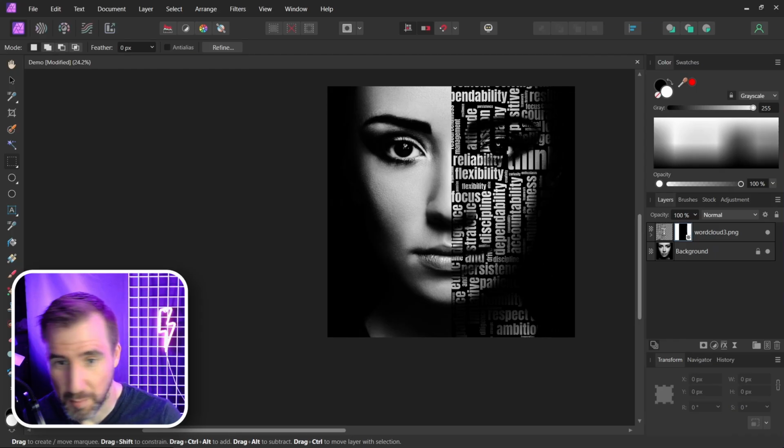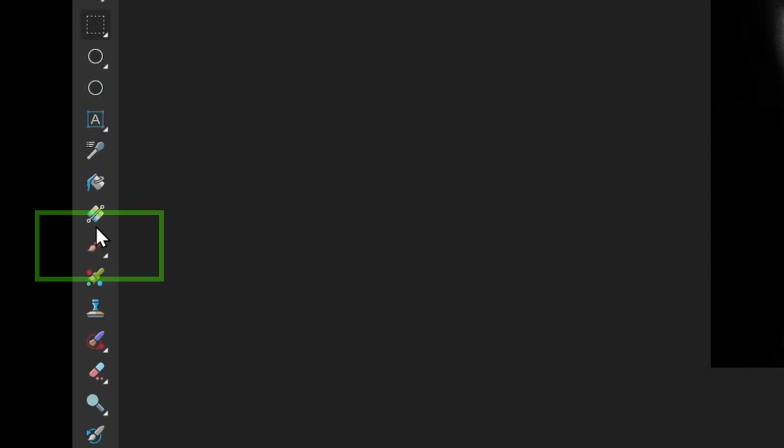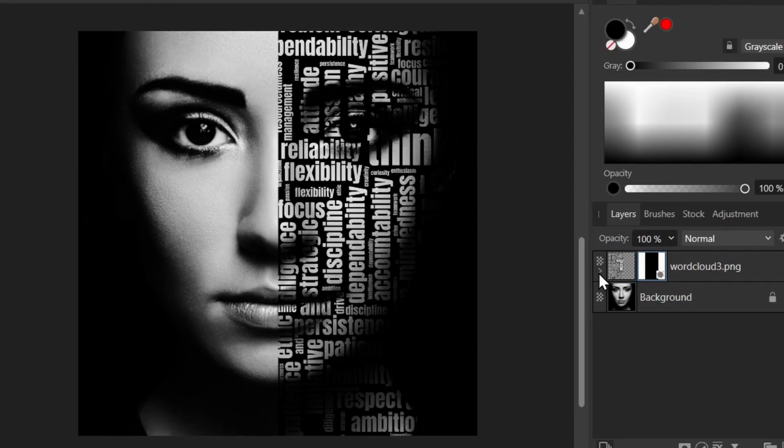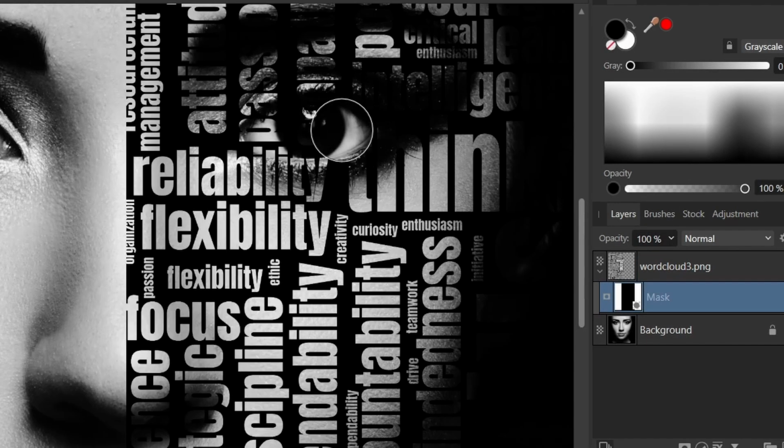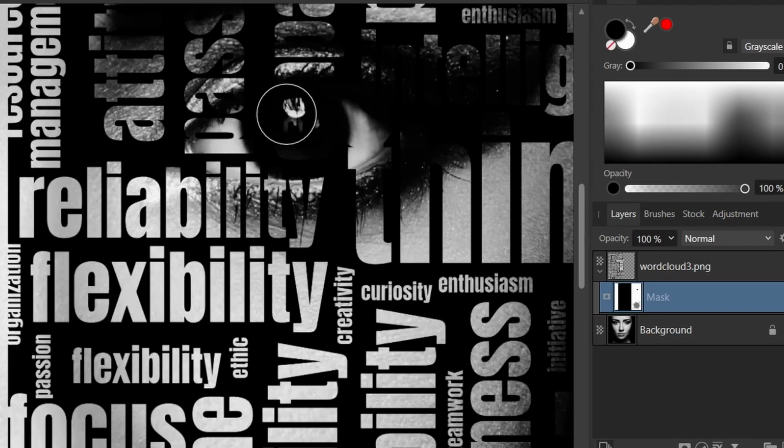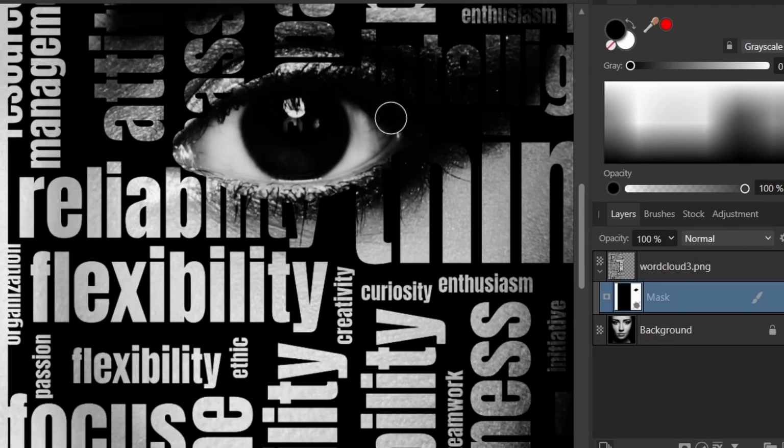Now maybe you want to clean up around the eye or some other object around there. So I'll select the paintbrush, and I'll clean up the mask a little bit. I chose the color black. Let's zoom in here to the eye. And I want to reveal the eye. How you do this will depend on your image and how you want to clean it up.